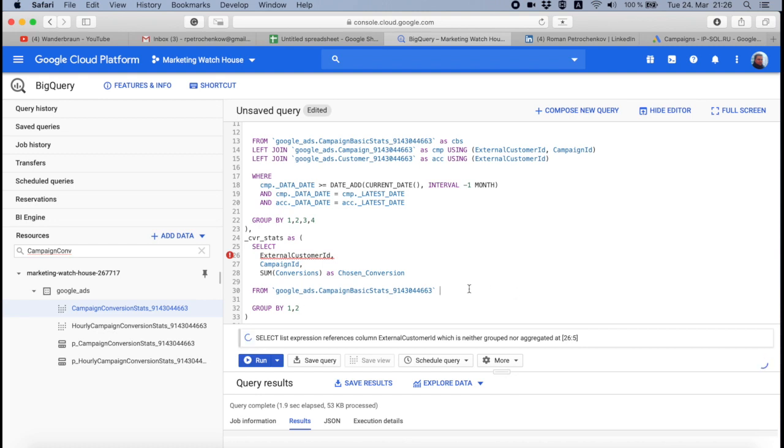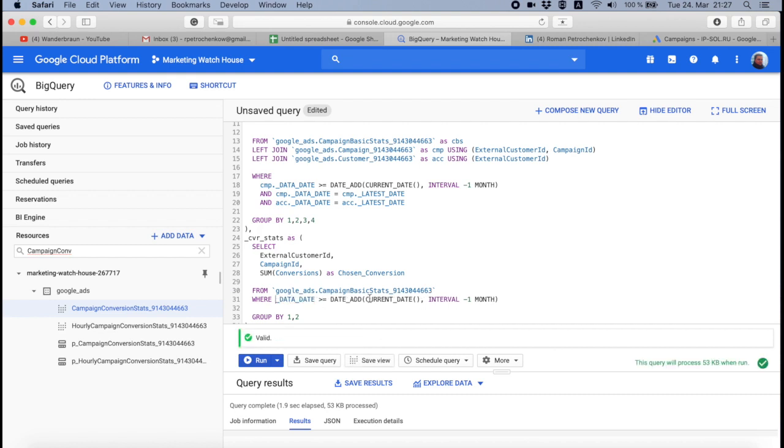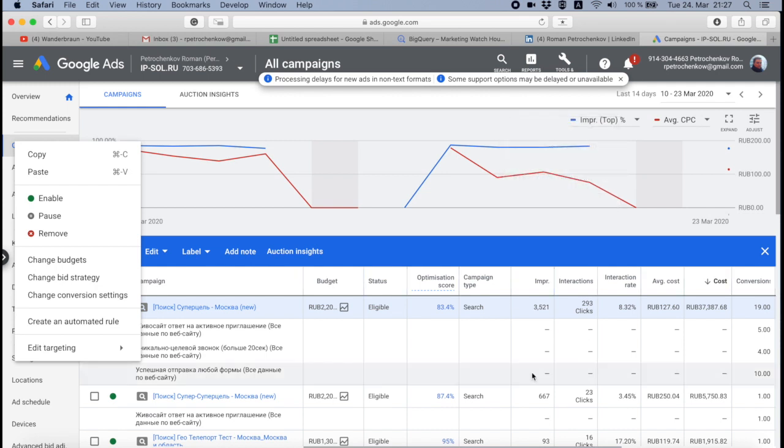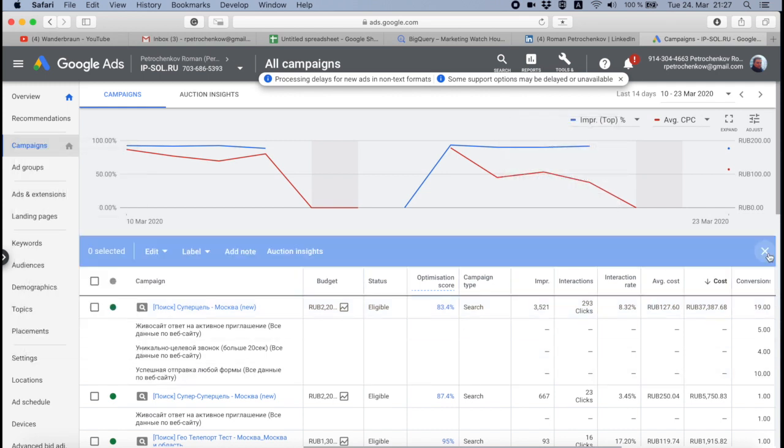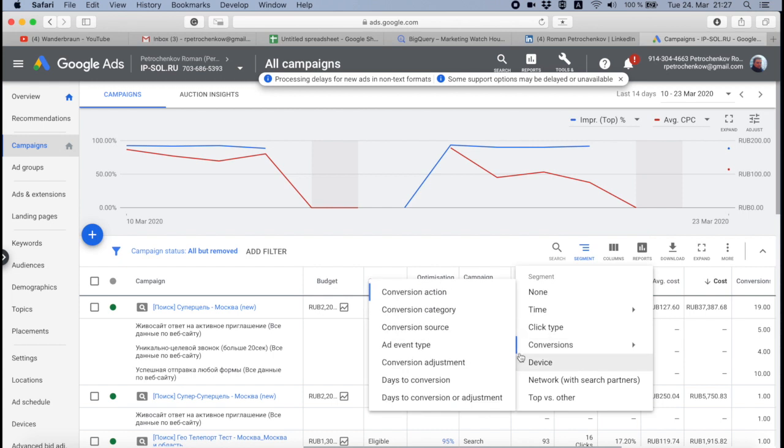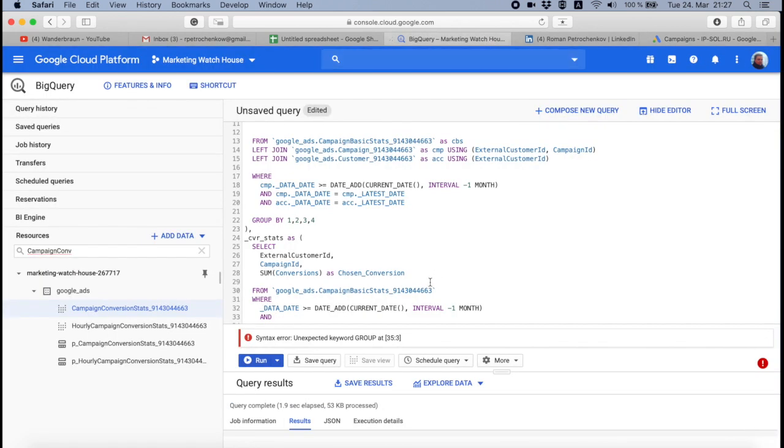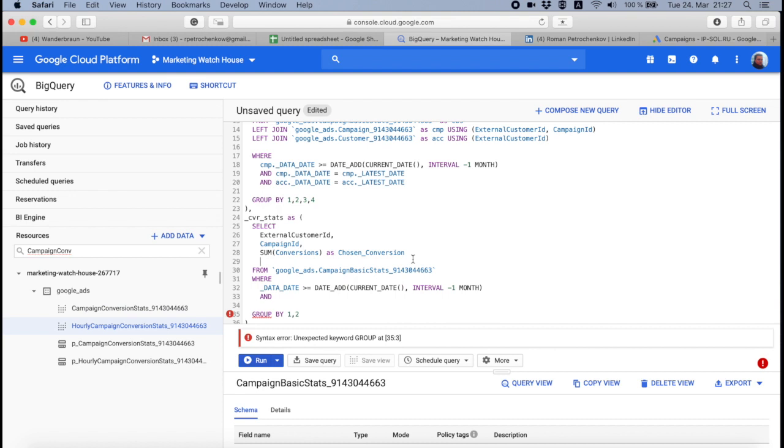The only thing we have to do, we need to make 2 filters. First, we need to have exactly the same date filter that we used to have before, because we wanted to compare data. We wanted to use the conversions and the cost data for the same period. And the second thing we need to do, we only need to stay with only one type of conversions. So if I'm not mistaken, here I have conversion action. So conversion action, we go here and let's see how it might be called in the table.